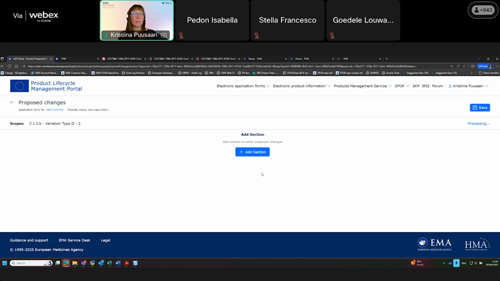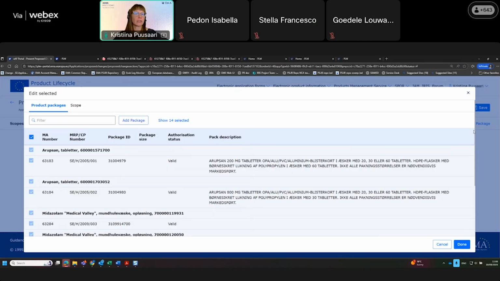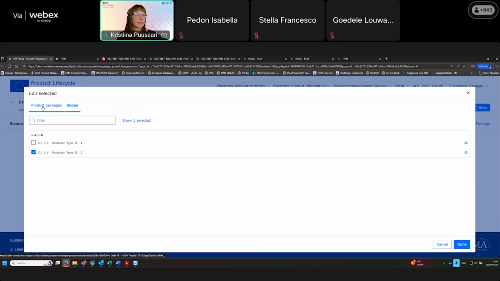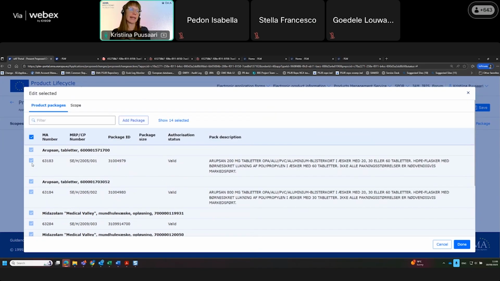For example, here I can add further sections. Maybe I want to add a package. So this is a variation to add a new pack size. I can go here. I will need to make sure that the scope is selected, the product packages are there. As I mentioned earlier, because this is an MRP DCP, a non-cap variation, I cannot untick any of these. If this was a centrally authorized product that I have selected, I may have a scope that impacts only certain packages and not other packages.